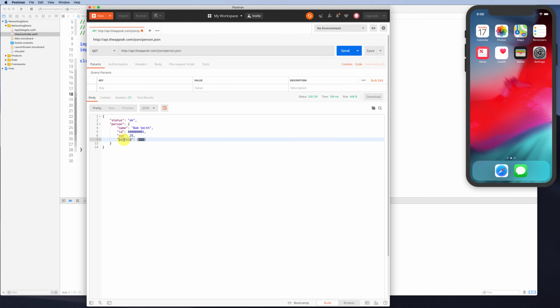And then the person has an address, and this address is also an object. When you click here, you can see that the address object has some other data, like the line 1 of the address, the city, the state, and the zip code. So basically you can see how objects are specified. Objects always start with a curly bracket and end with a curly bracket, and then it's key and value.